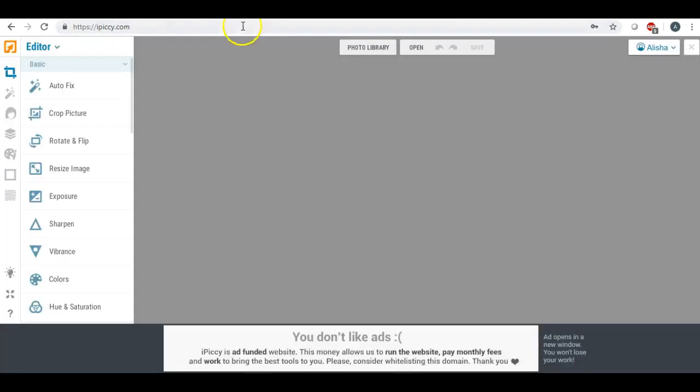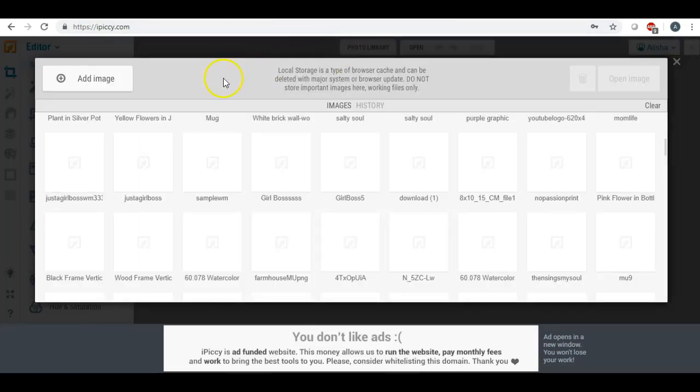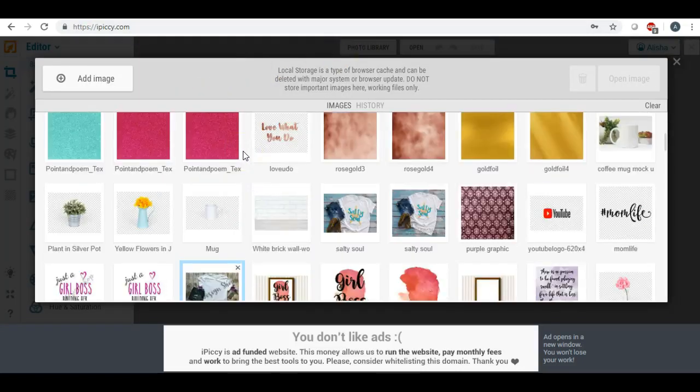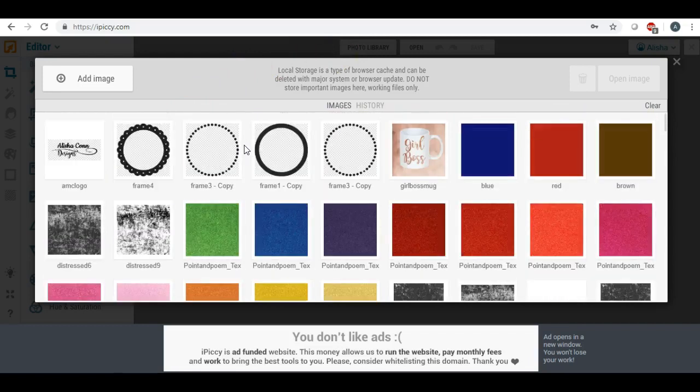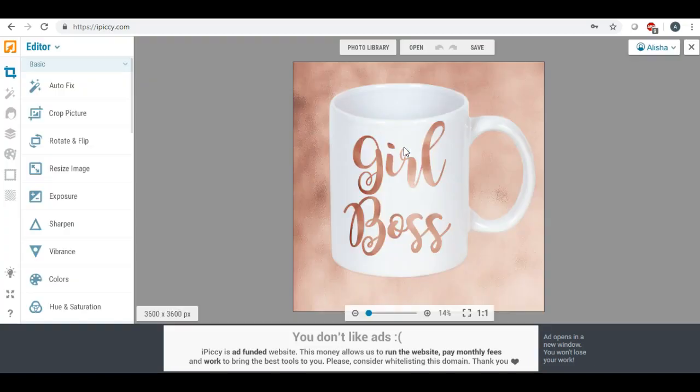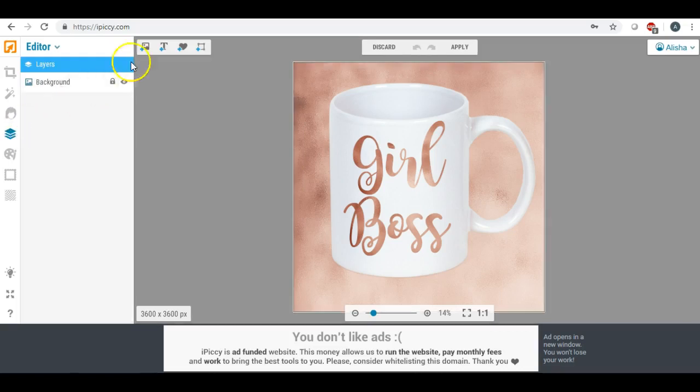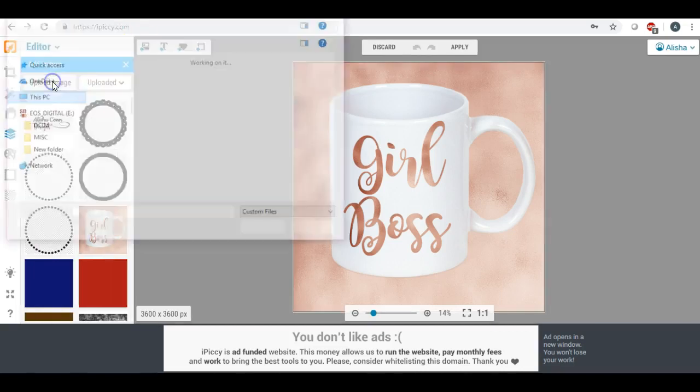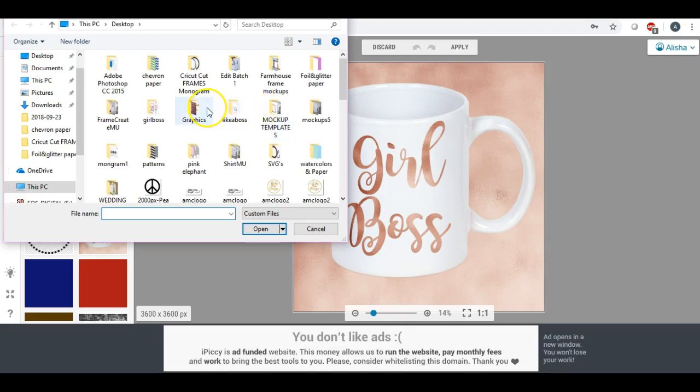Give me just a second here. Okay, so we're going to go to our photo library, and once again, this is just a little sneak peek of one of the products that I'm going to be offering in my shop, and this is not going to be the background or anything like that, but just a coffee mug that says Girl Boss. So we are now going to go to our layering tool right here, and we need to upload the photo, the PNG file.